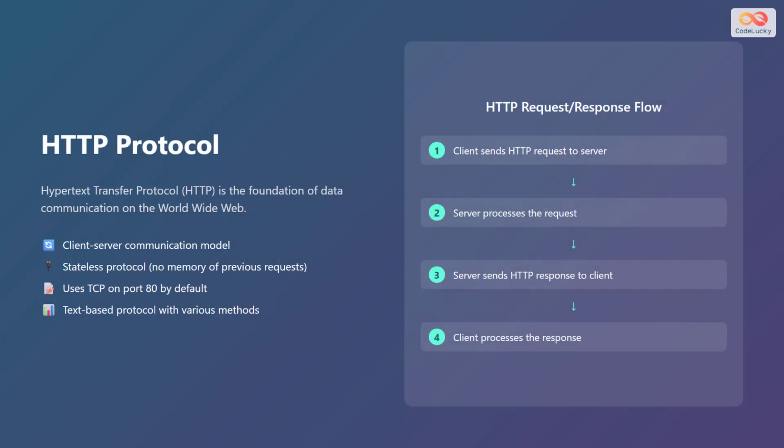HTTP, which stands for Hypertext Transfer Protocol, is the foundation of data communication on the World Wide Web. It uses a client-server communication model, and it is a stateless protocol, meaning it has no memory of previous requests. It uses TCP on port 80 by default, and is a text-based protocol with various methods.